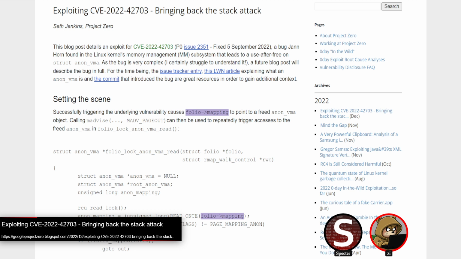Yeah, and this one I thought was pretty fun to read. You mentioned we saw the Project Zero bug tracker reports for some of the memory management bugs that were getting reported by Jann Horn. And this ends up being just kind of an exploit on one of those.